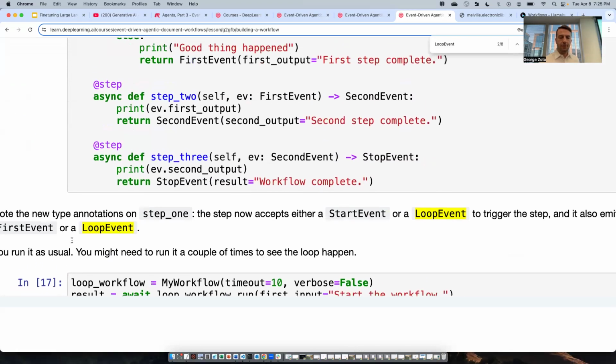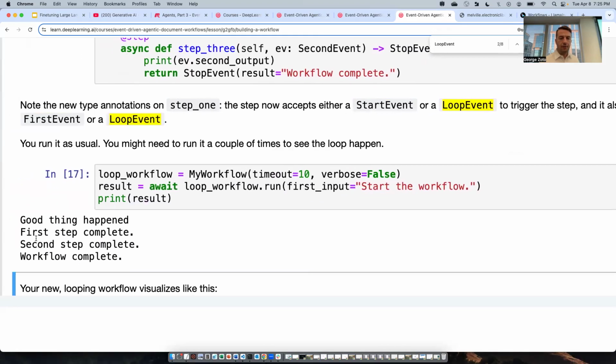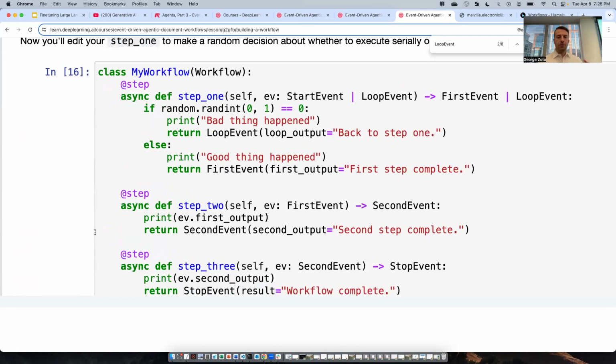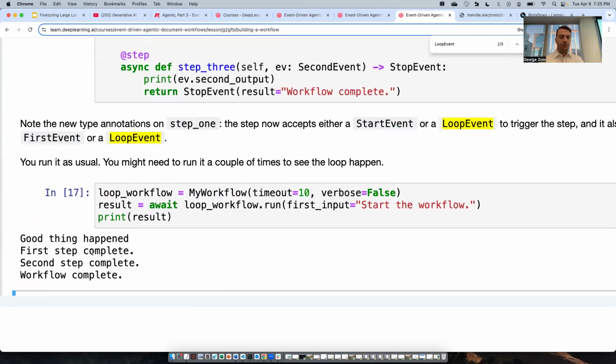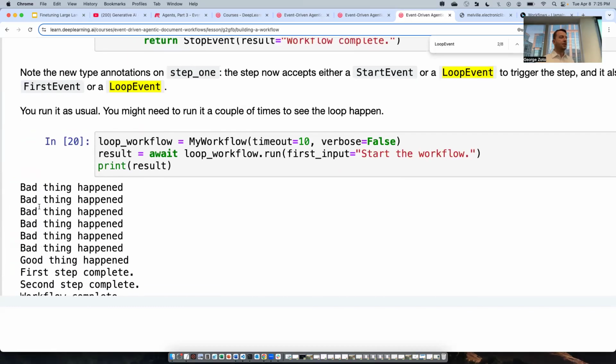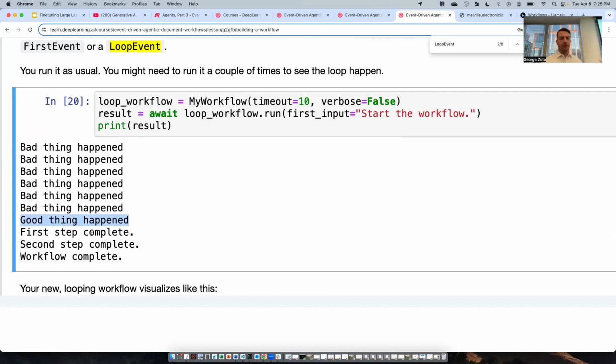Okay, actually, let's run it. So we're running it and it looks like the first time a good thing happened. So it actually didn't go through the loop. It did the first step, the second step, now work complete. Let's run it again. Good thing happened. Good thing happened. There you go. But we flip the coin 0, 0, 0, 0, 0, and then finally flip a coin 1, and then we get out of the loop.